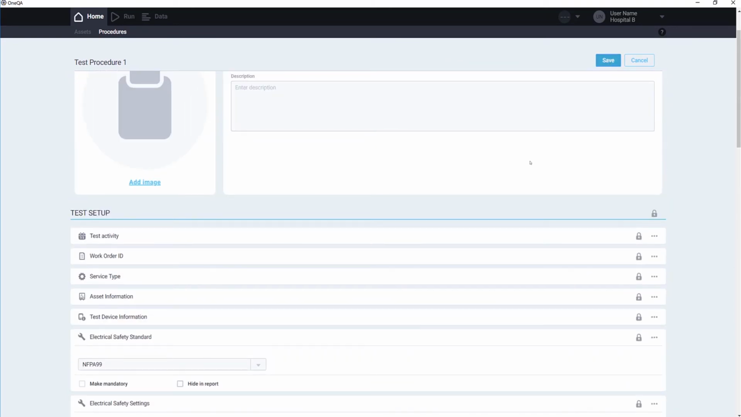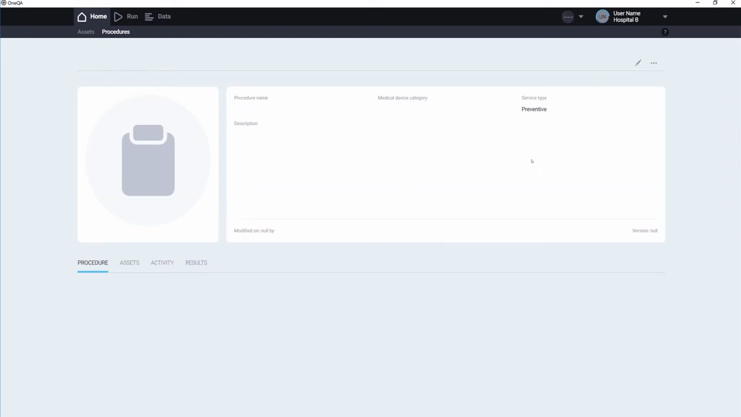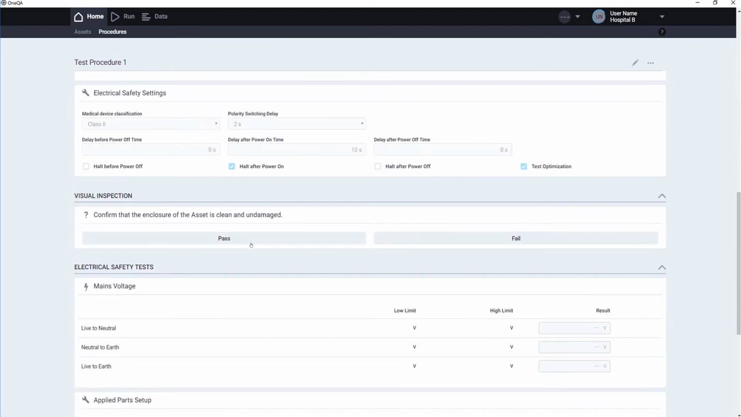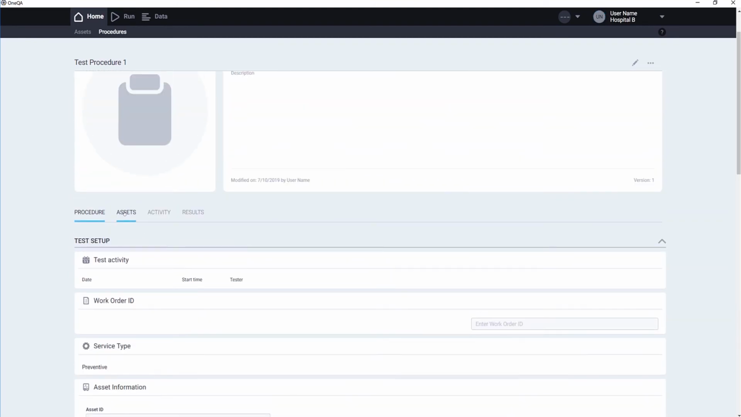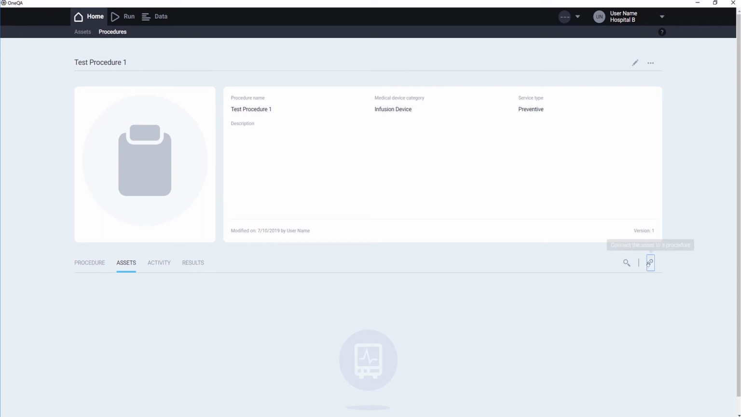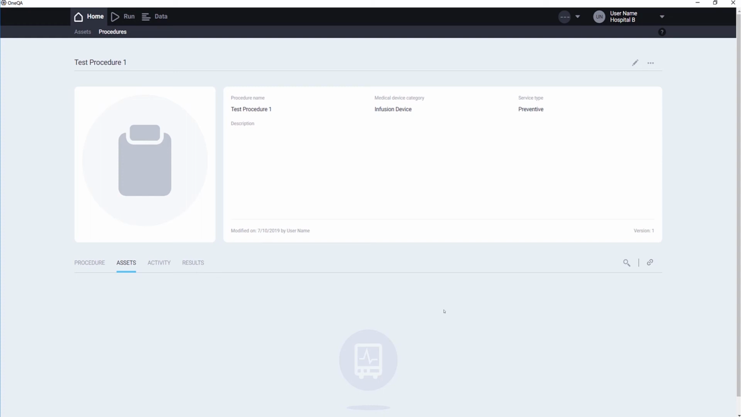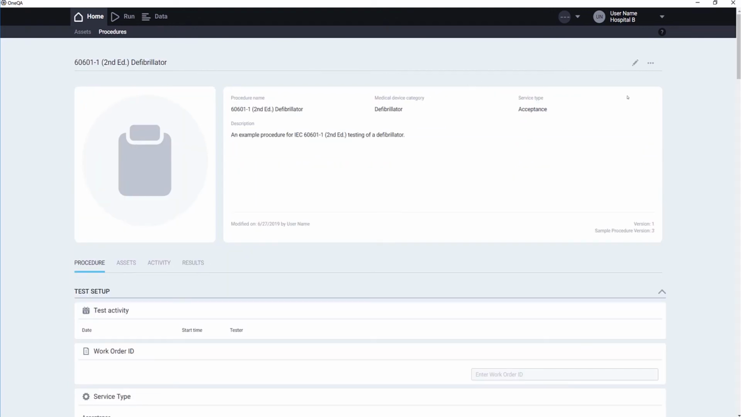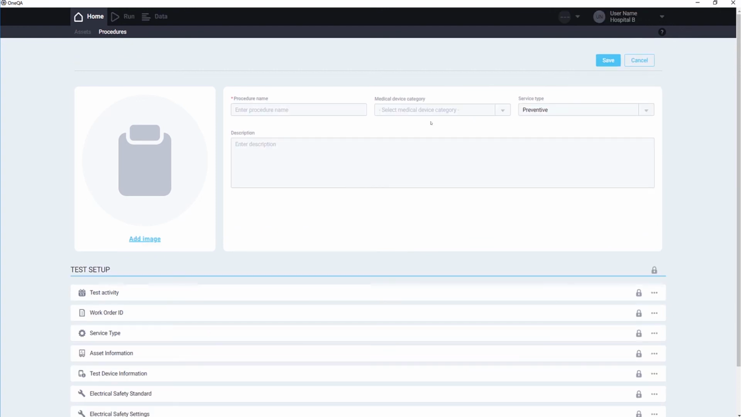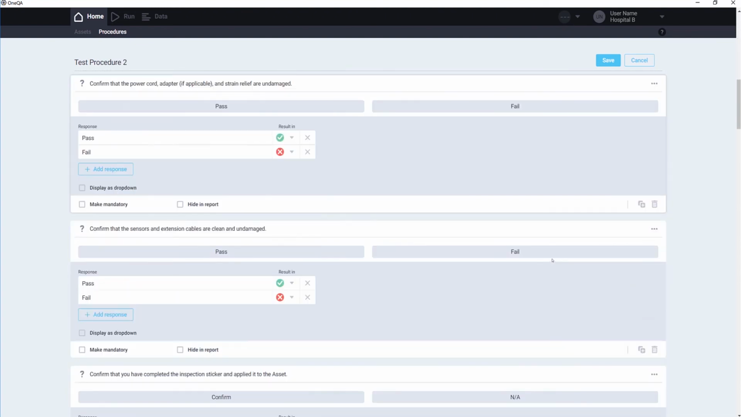So we'll save our procedure. And then we can, of course, link it to an asset that we might want to run. I don't have any infusion devices currently added to my list, so I will skip that. If you want to edit a pre-existing procedure, we recommend duplicating a pre-existing one. And the process is the same after that.